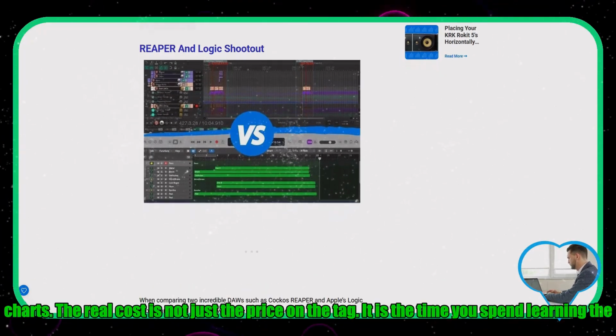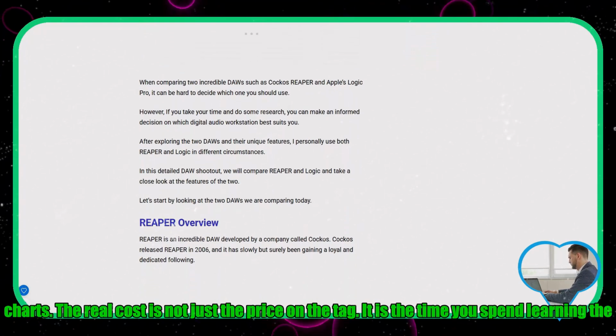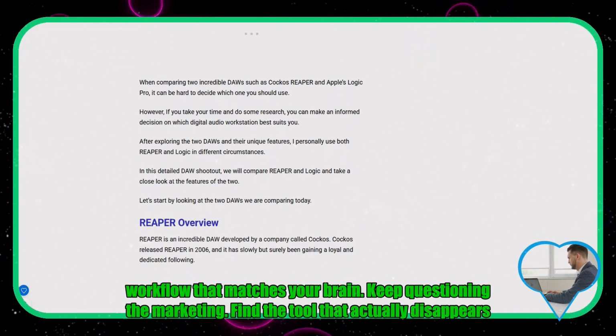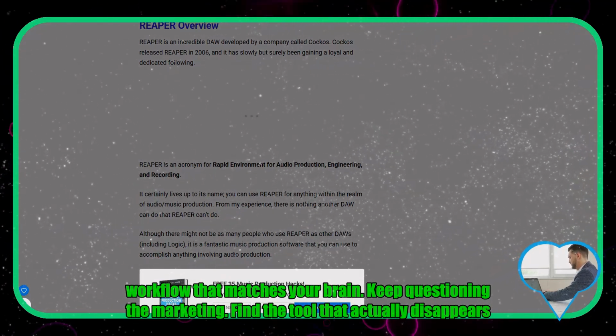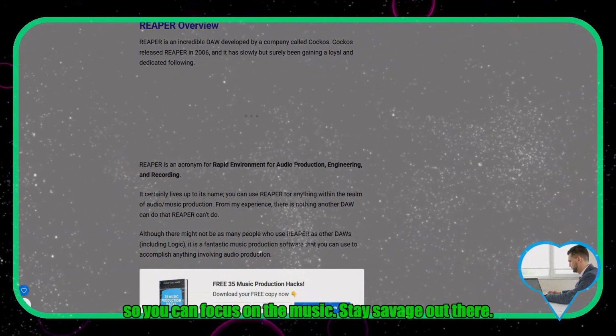The real cost is not just the price on the tag. It is the time you spend learning the workflow that matches your brain. Keep questioning the marketing. Find the tool that actually disappears so you can focus on the music.